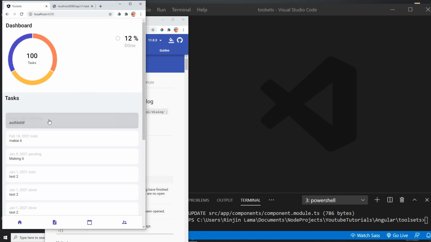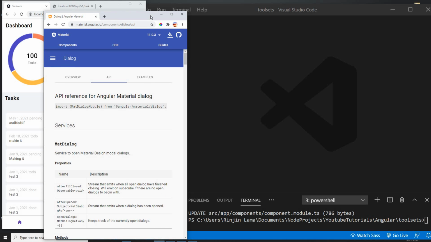What we'd like to do here is, whenever we click it, show a dialog. And from that dialog, maybe we can update the talk. So what we're going to do in this video is create that dialog.